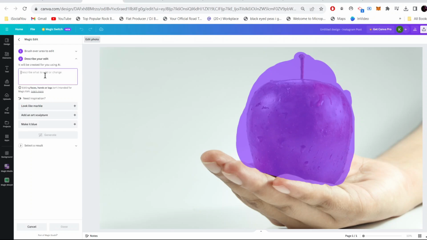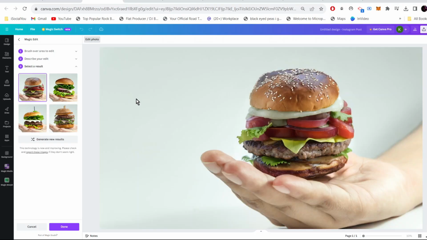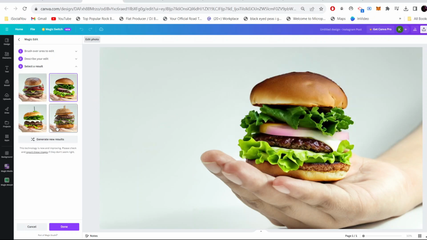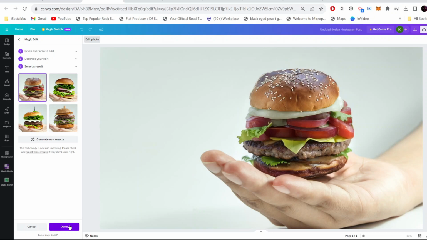Describe what you want or change in the picture. I'll just say add a burger and then click on generate. And there you go. The AI has replaced the apple with a burger. So everything is done in few seconds with the help of AI. Select the best picture you like and then click on done.